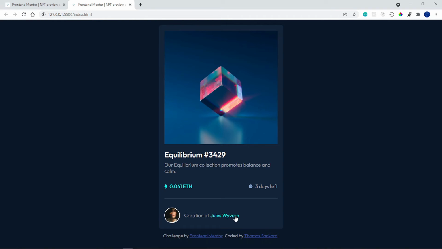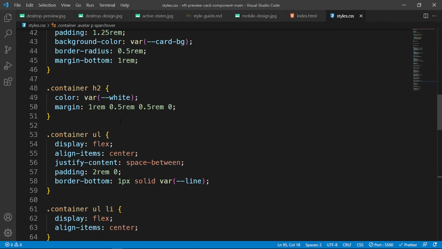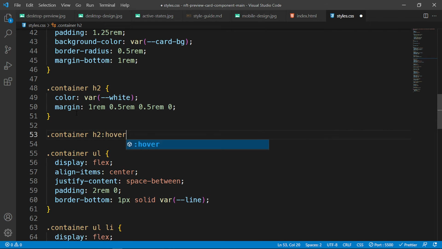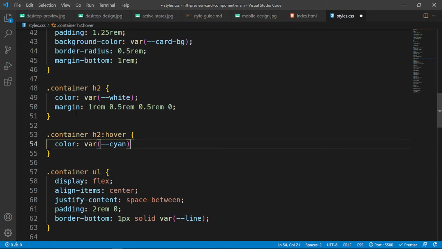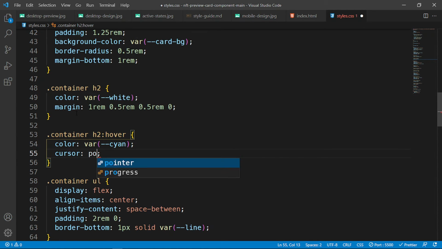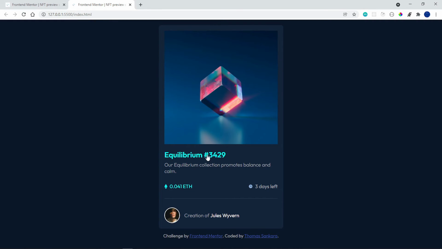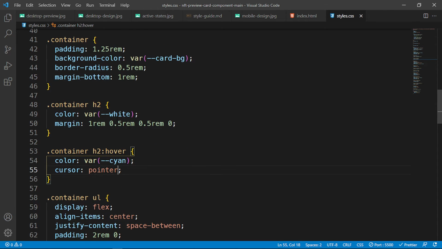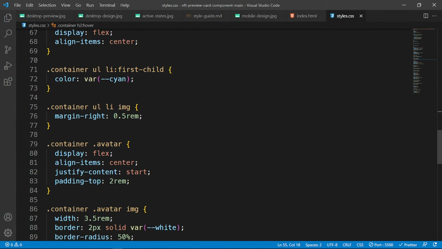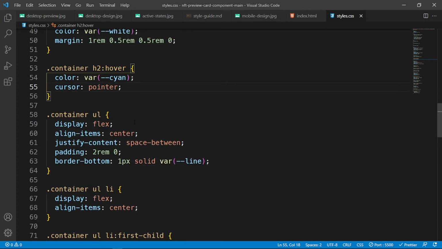There we go. Fantastic. Let's target the h2, so that the h2 is right here, copy this. Let's target the hover and set this color to cyan. Let's set the cursor to pointer. There we go, looking fantastic. And then we need to add the same thing on the image. Now for the image, this might be a bit different. Where's the image? Didn't I style the image?